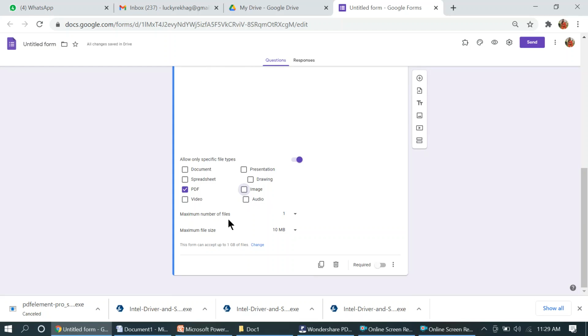And how many files? That depends on you. The student should create a complete PDF of all the pages, and only one file needs to be uploaded.